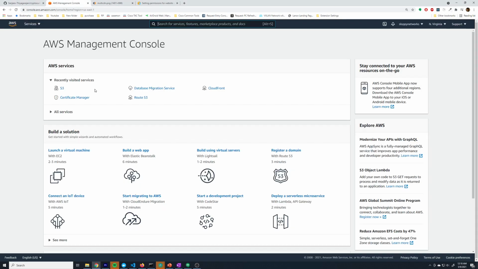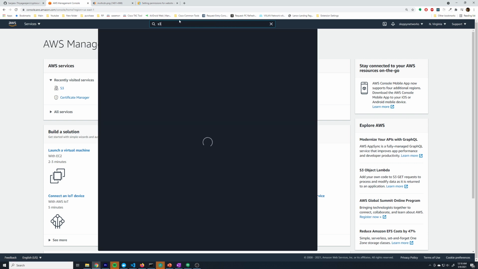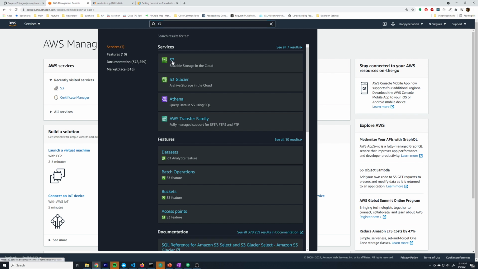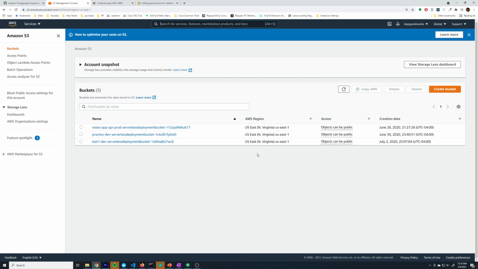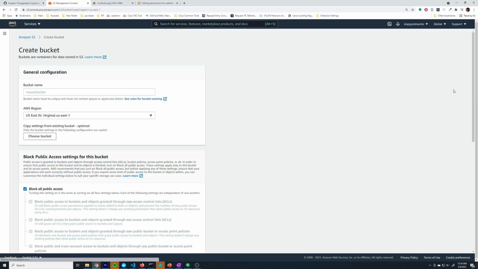In the AWS console, you can either select the S3 button right here if you've already been there before. But if you don't have that, just search for S3, and it should be the first search result. This will take us to the S3 window, and here I'm going to select Create Bucket.